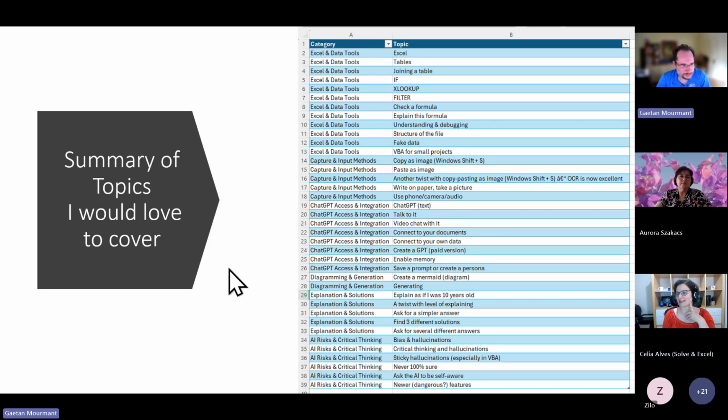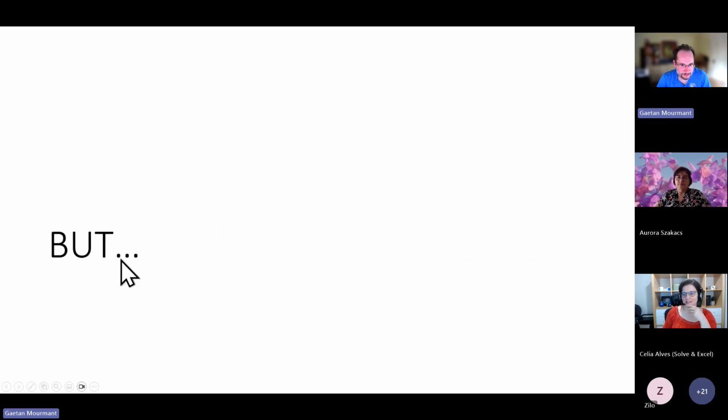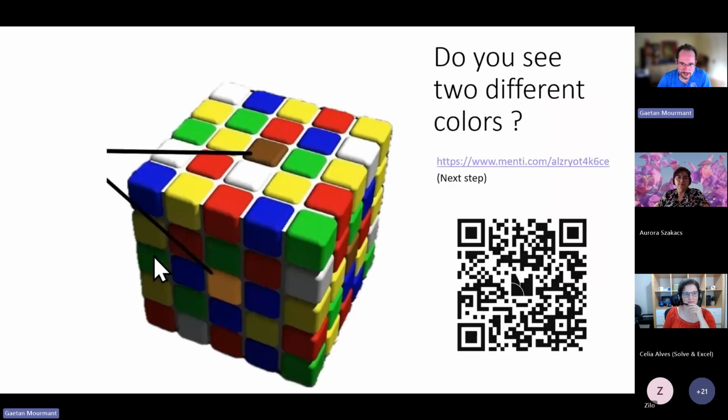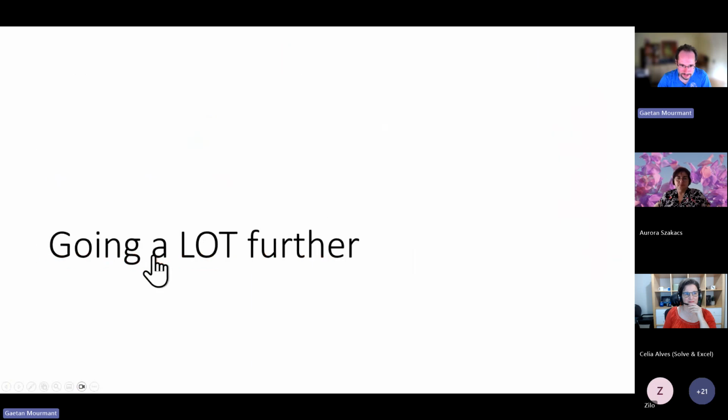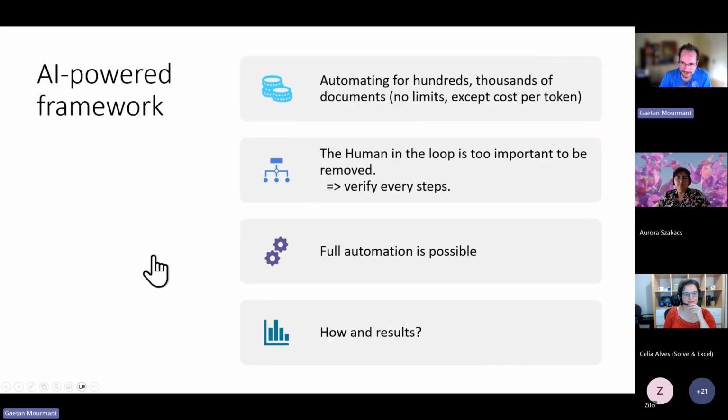I'd like to continue, and I'll do it in a few slides. I want to show you how far we can go with AI, because you can automate with API. You can automate the commenting or treatment of hundreds and thousands of documents, and I think it's very powerful from that perspective. Human in the loop is still extremely important, and you can have a full automation.